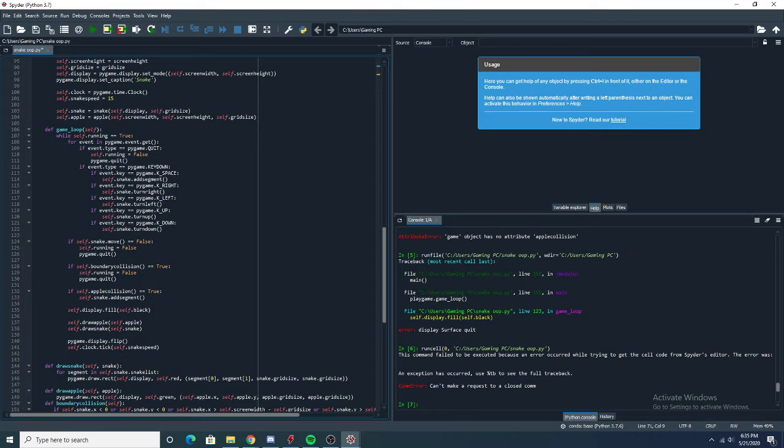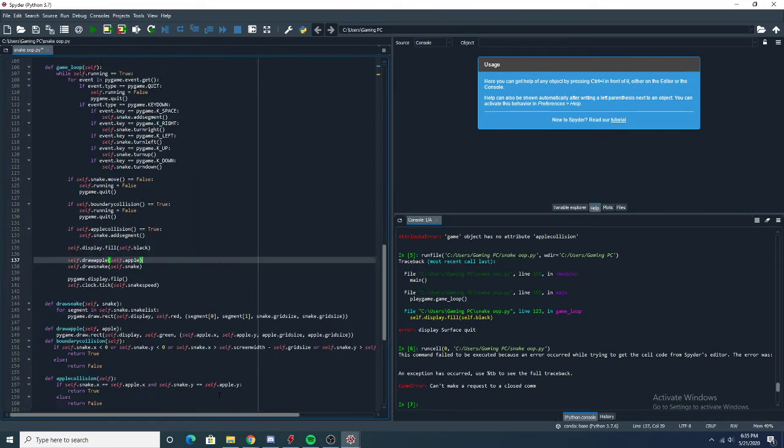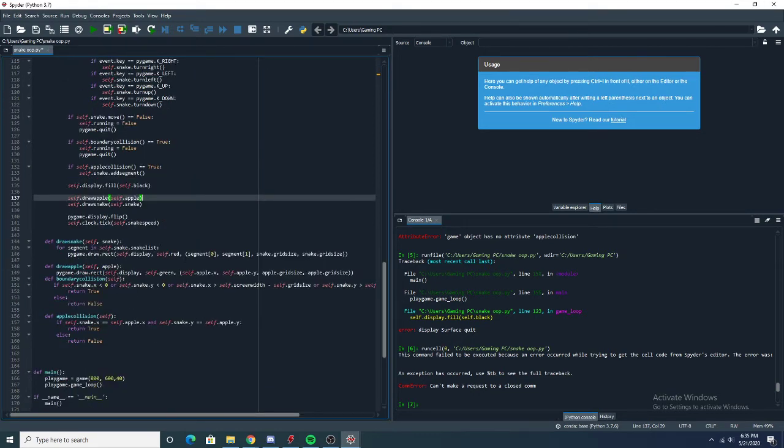Now I'm actually gonna go back into the game loop and implement this in the draw apple section, or here, in the apple collision.